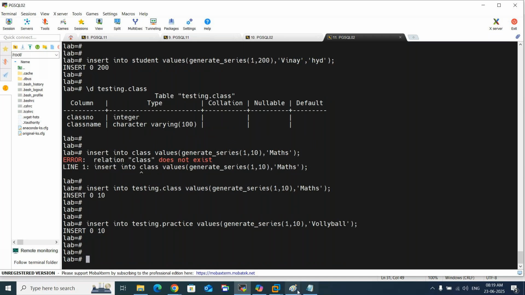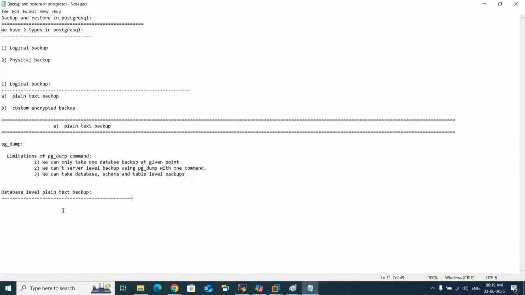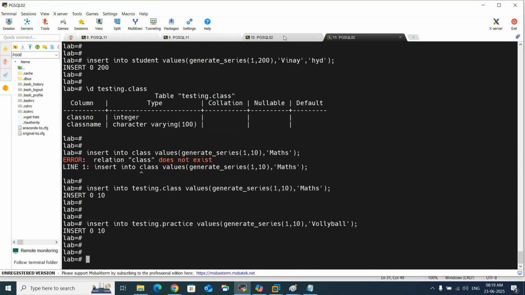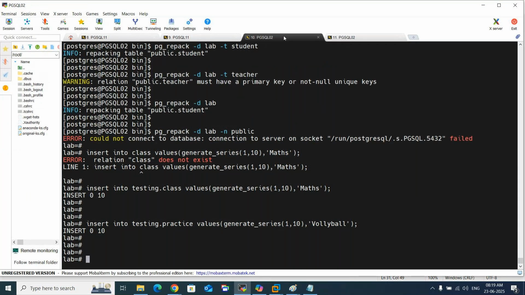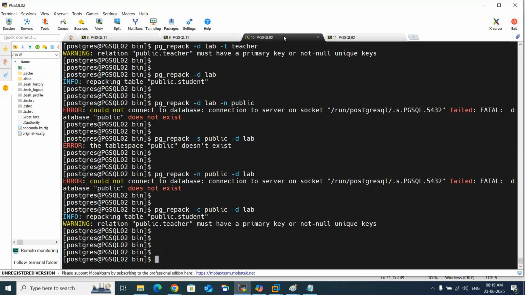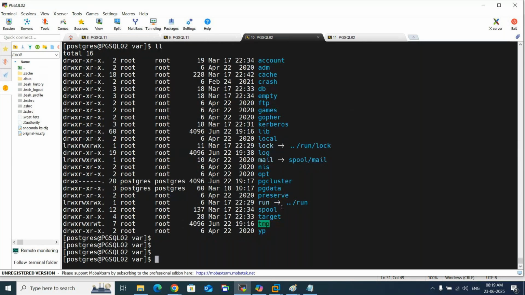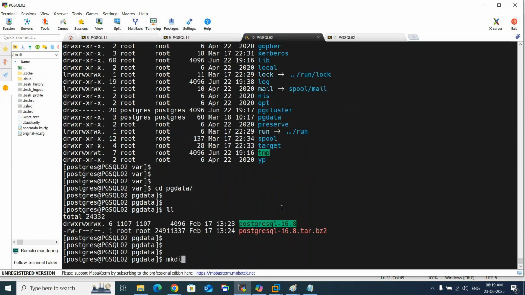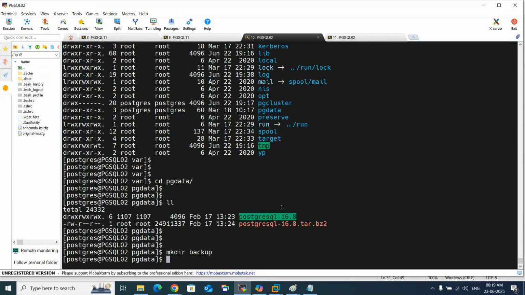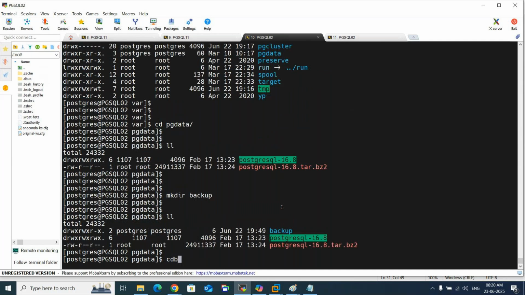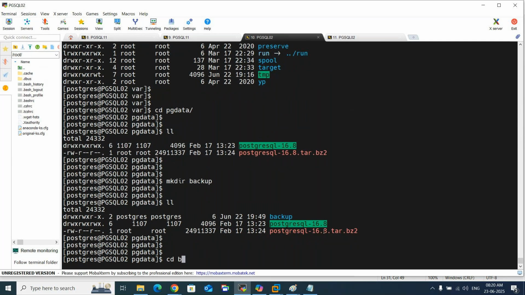Now let's talk about a few commands. Don't worry. I want to take the database level backup. So here, let's go to cd where. Let's create one directory, pg data, wherever, doesn't matter. It should own the directory, so mkdir backup. Here we're going to take the backups. cd, because it should own the directory. If not, it will not write the backup.